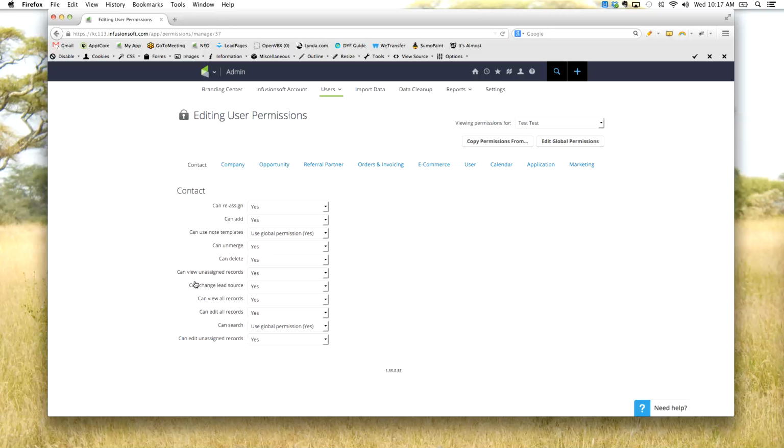Going further down the list, can change the lead source is just talking about changing the lead source. Can view all records and edit all records are talking about viewing records assigned to other users. If you would like them to be able to see them all but not edit them, make this yes and edit no. Can search will remove the ability for them to search if you turn that to no. So that's a little bit about the contacts area and some good points of clarity there. Again, if you have more questions, or maybe I went over it a little too fast and the video just wasn't making sense, feel free to check out the help article and it will explain that quite a bit further.